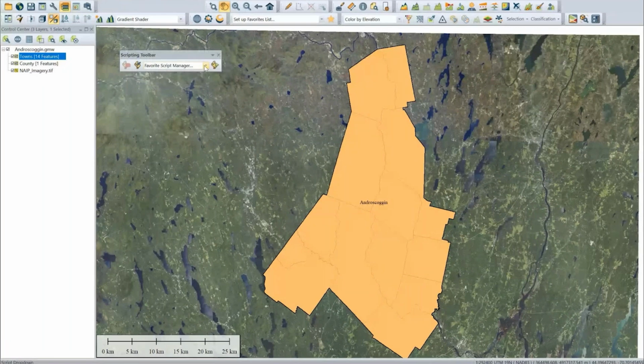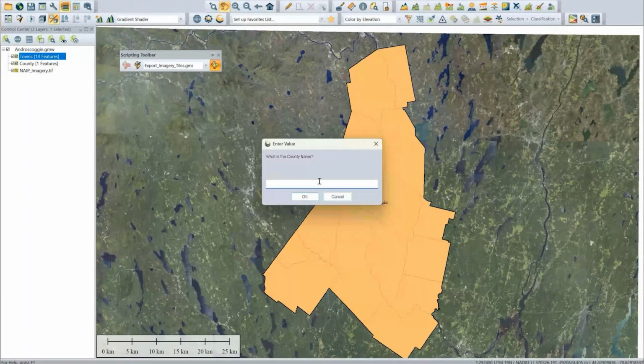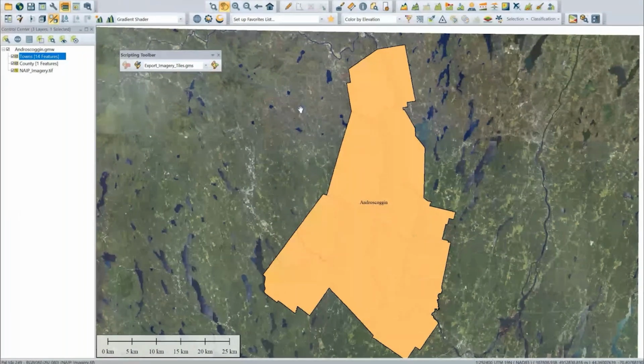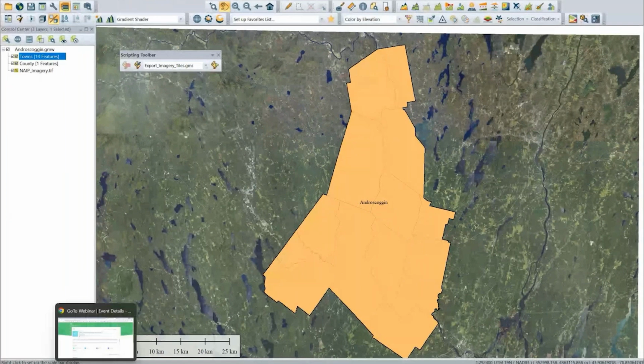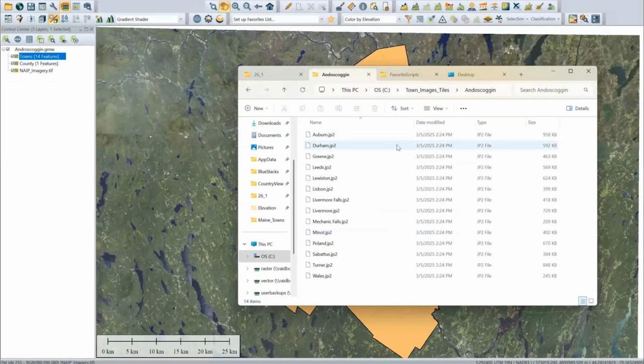And we'll go ahead and run a favorite script. I've got a quick script here that exports some imagery tiles. I'll click Run Script. This is prompting me for one parameter in this script, the name of the county that I have displayed in my current data. And I'm going through and exporting tiles of imagery based on these loaded vector features. So results from that script are some exported tiles of imagery that I have in a folder here.